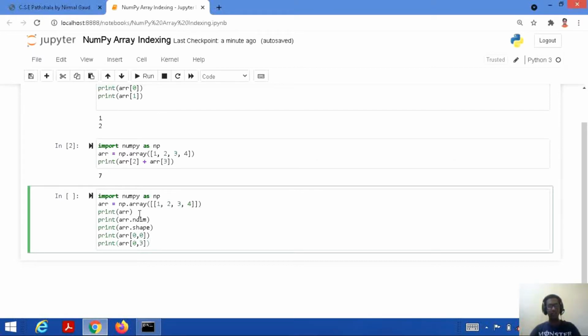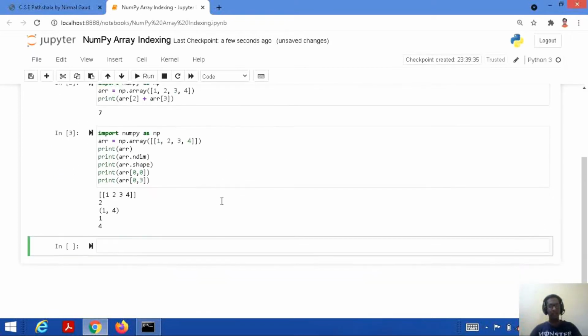In statement number 4, we are printing its dimension. This we have seen in the previous tutorials also. In statement number 5, we are printing its shape. This also we have seen in the previous tutorial. At statements 6 and 7, we are printing the elements present at index 0 and 3 with respect to the dimension. Here it is 0 and here it is also 0. I just want to make one thing clear. Let's first run this code and get the output.